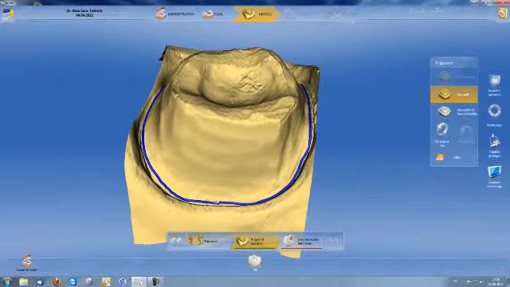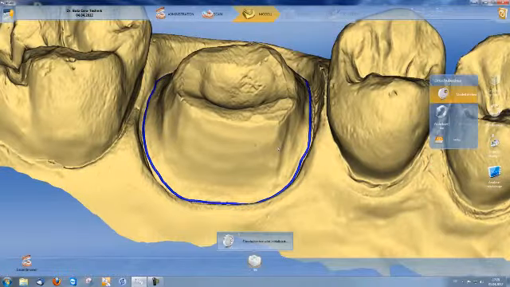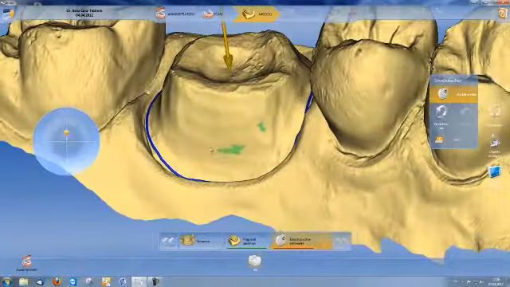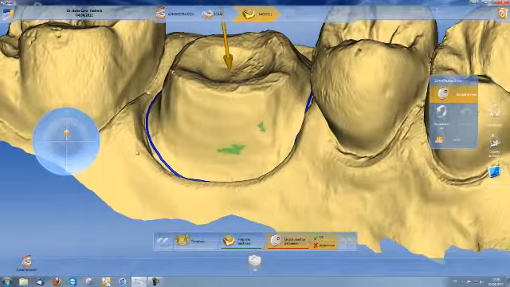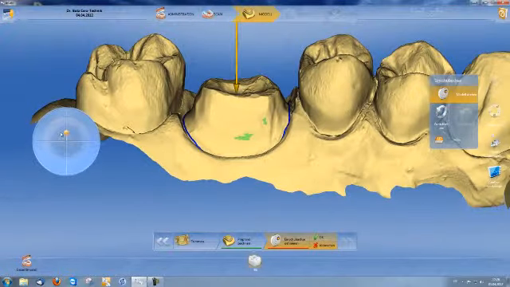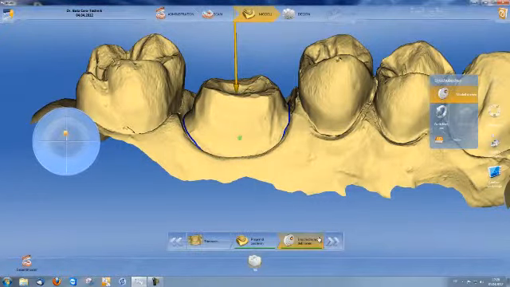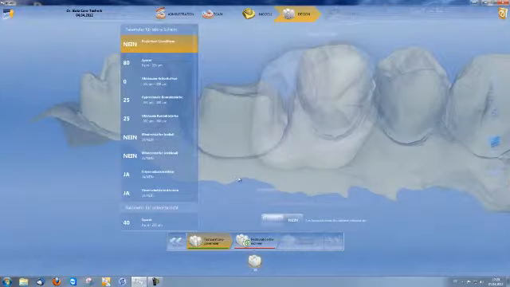Once the preparation line has been drawn, I change to the insertion axis. Here, the undercuts are shown, and using the crosshairs, I can now change the insertion axis. I confirm with OK and am taken to the parameter mode.